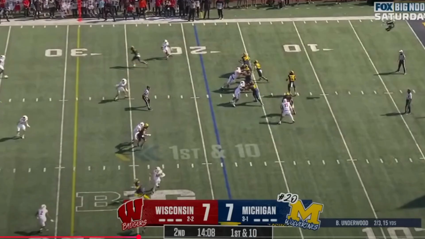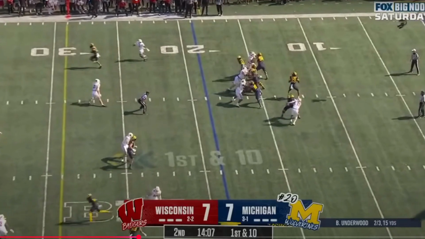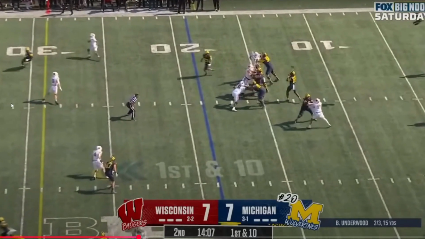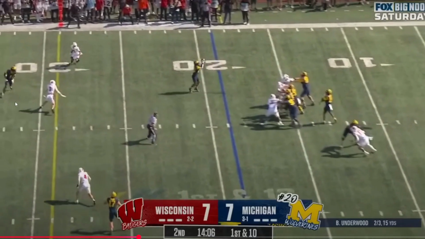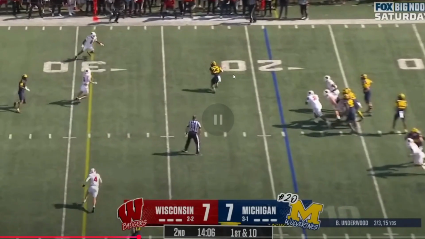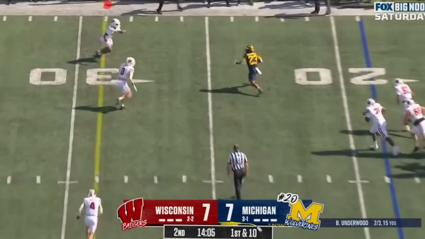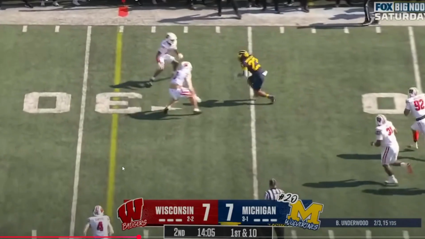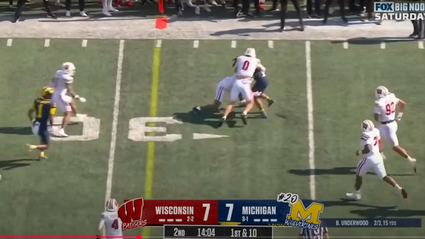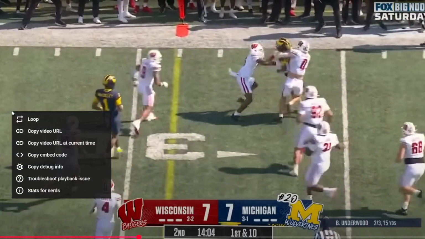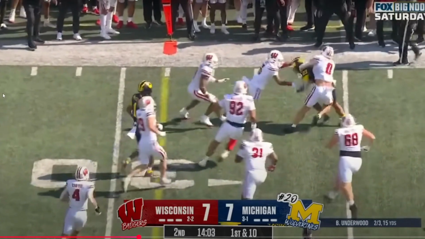Oops. There we go. So he's going to dump it off to Marshall and pick up something. Now, 1st and 10, you don't need the yardage, so to speak, so it's not the end of the world to not rip it in there. Doesn't matter that much. Whoops.